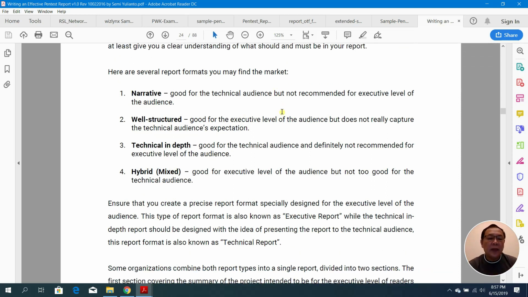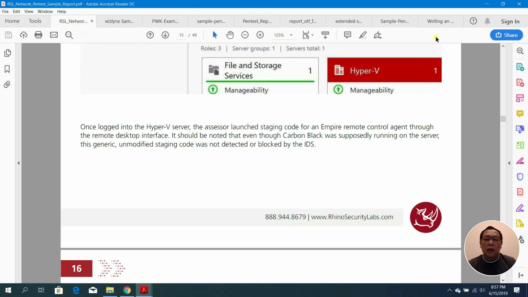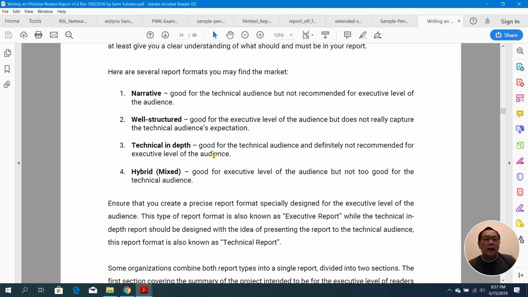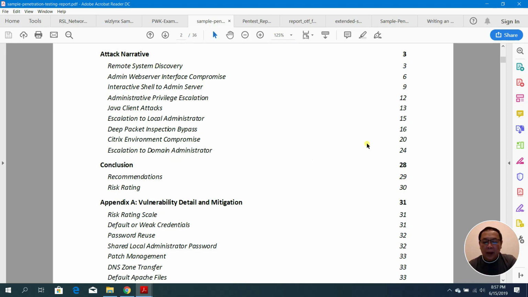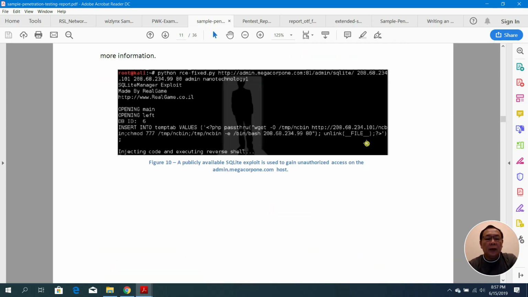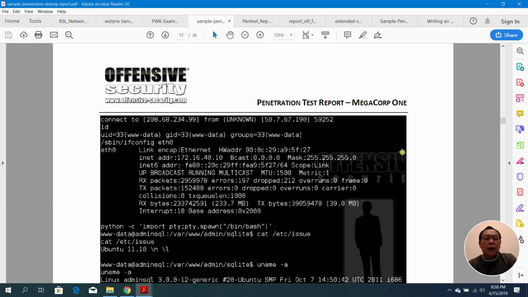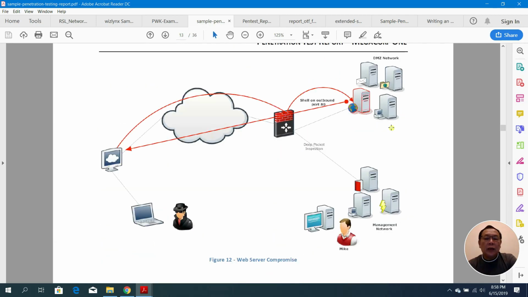From the examples given earlier, you can see that we have reports in the form of narrative. There's also a well-structured report, very good, but it also contains some technical details, which is not really that good for the audience. Somehow they also have a very technical report, just like this one. Let me look at the examples. This is also very technical. The screenshots are very good, with very good details, but not really that good for executives.